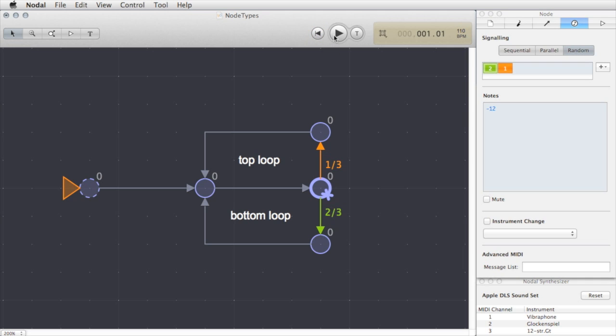So if I reset the network and press play again, you can see that it's not consistently choosing one or the other, but it's choosing them randomly. But it's more likely to choose the bottom one than the top one. Twice as likely to choose the bottom one than it is to choose the top. And if we start looking at the counters, we'll see that this counter is ahead 8 to 6, 9 to 6, 10 to 6, even 11.